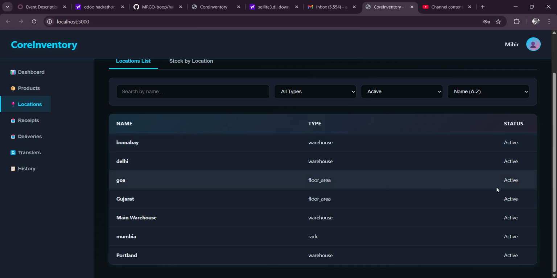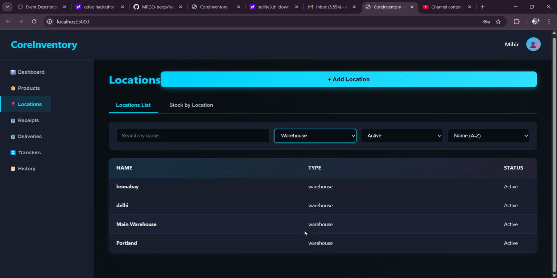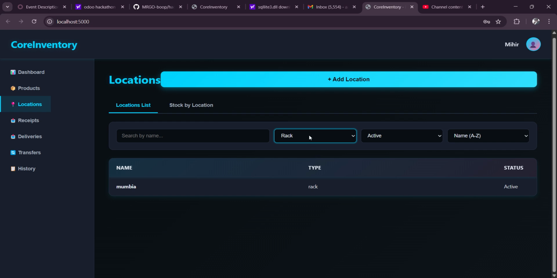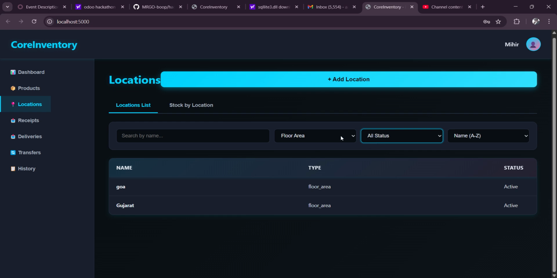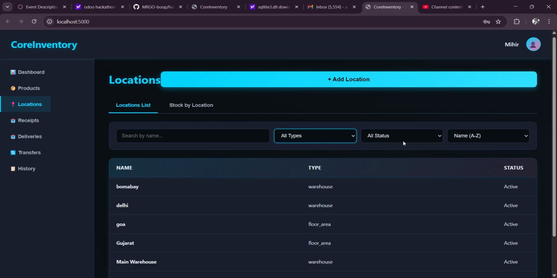You can see the list of the locations here, different places, depending on how many locations the company has unlocked. They can add this manually. You can also sort in different ways, different warehouses, racks. You can sort it through the sorting system. You can also sort if the location is an active location or a disabled location or archived location. For example, if it's going under renovation or if it's still under construction or something.